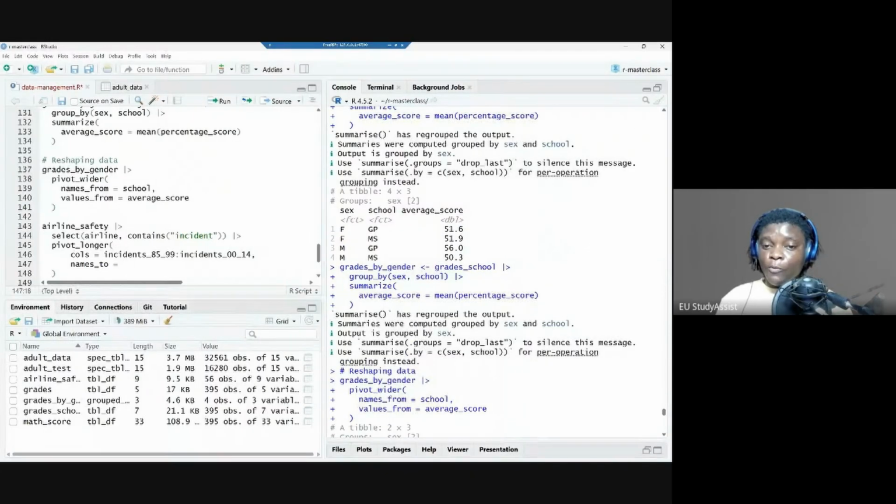Where are we picking the names from? We are picking the names from the school. This is the school names. Where are we picking the values from? We are picking the values from here. So the names and the values that appear will be arranged accordingly.